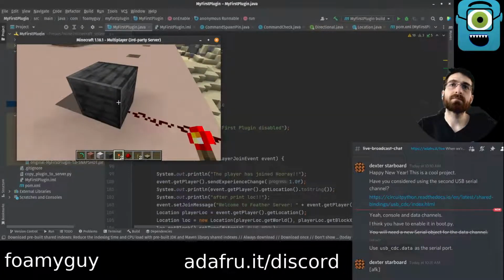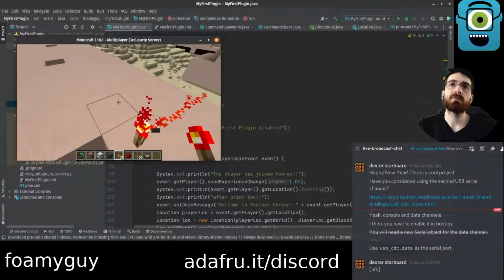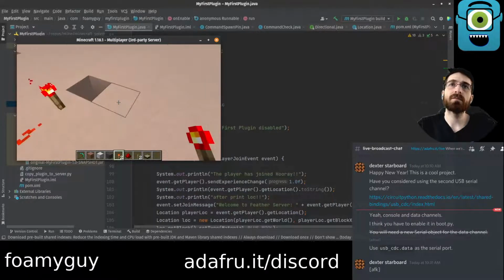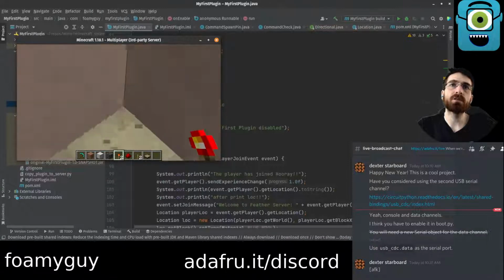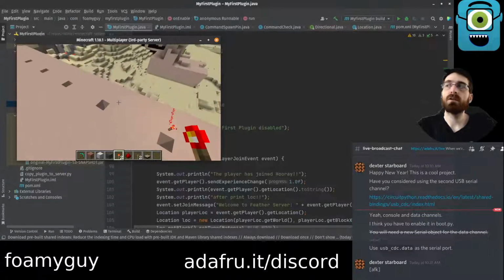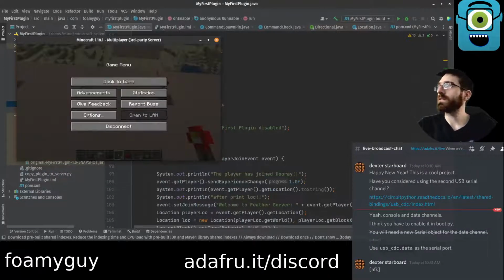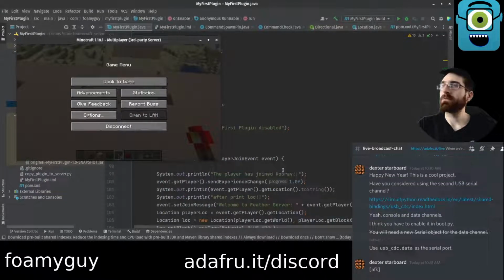Interesting. Okay, well, we'll go with right here for now. I will have to go back to a non-wall torch. Standing torch, I guess. It's probably fine though.